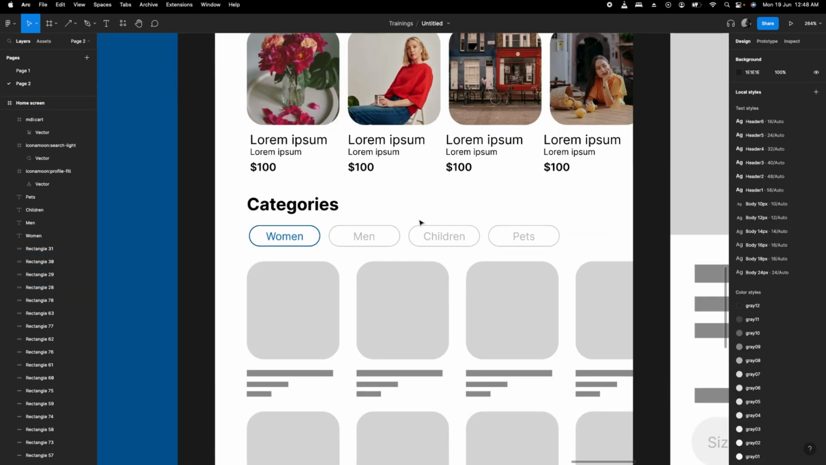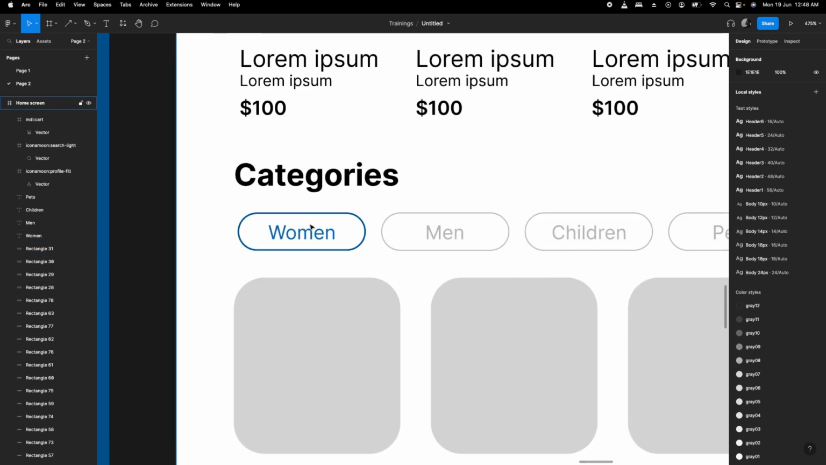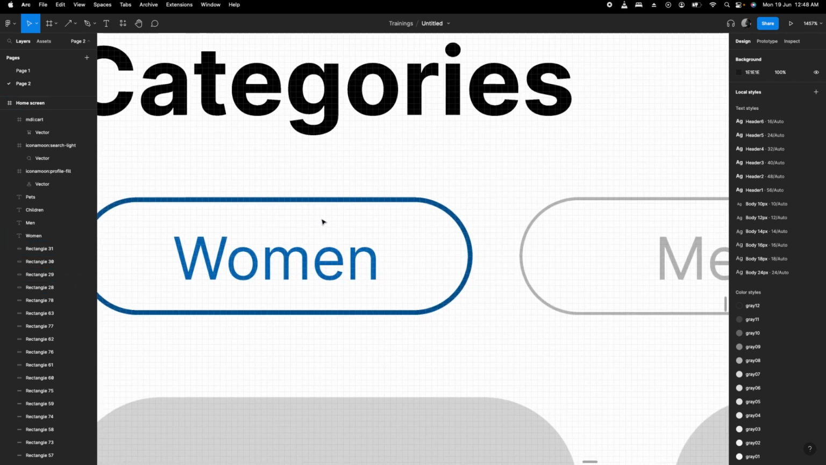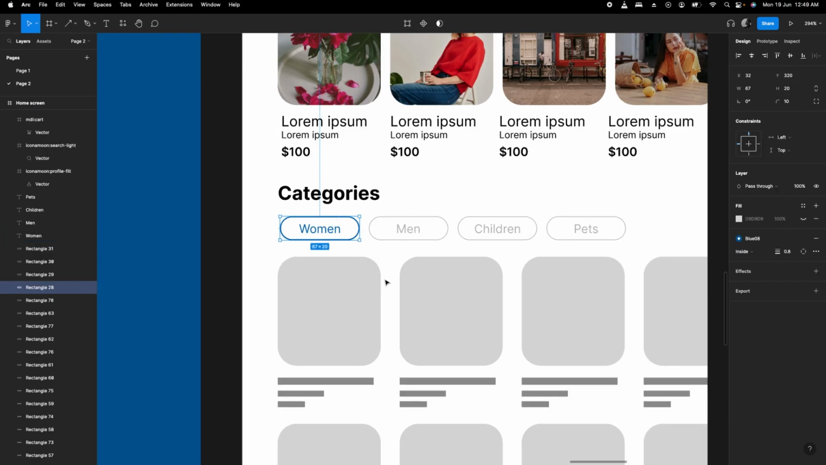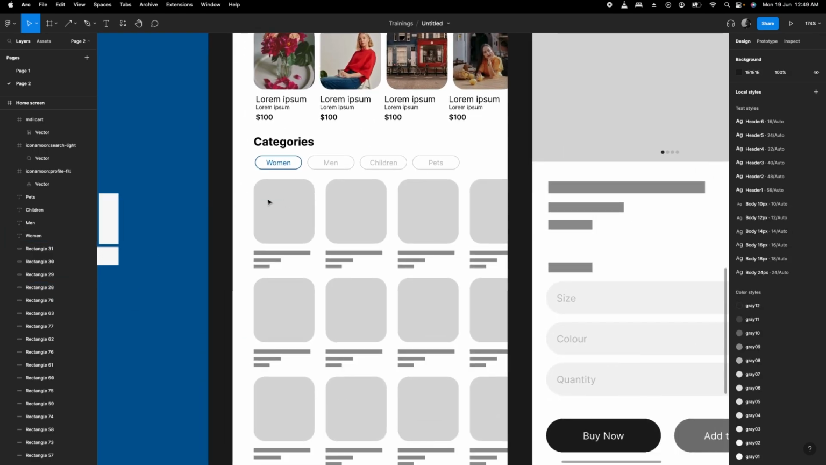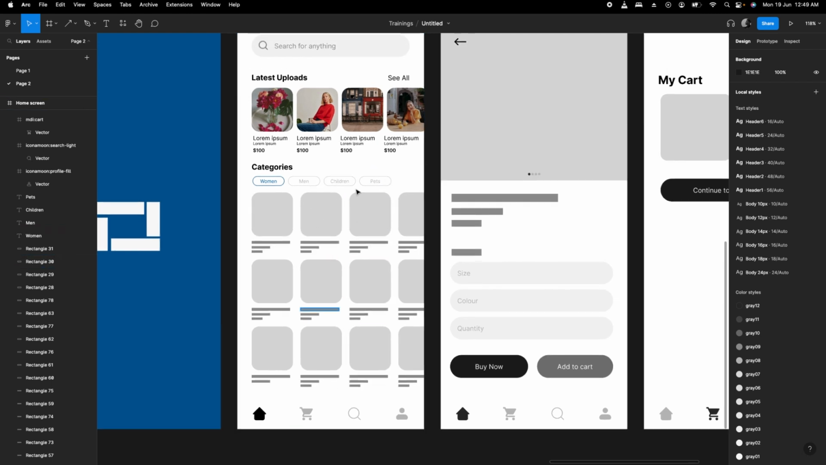So now what this means is this first one, the women's section, will be our primary selection, which means whatever you're going to see here has to be for women, not for men. So when you click on men, it shows for men. You click on children, it shows for children. But you have to design a different page for all of that.